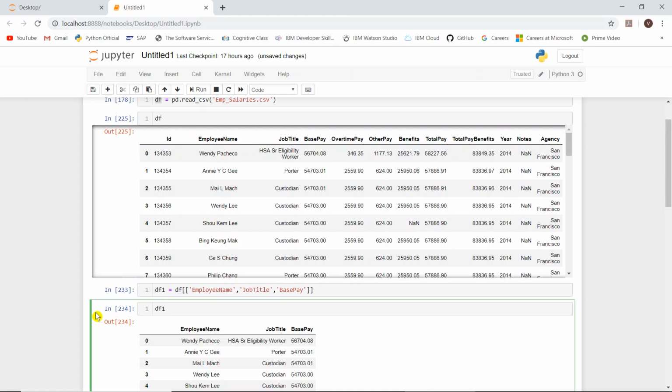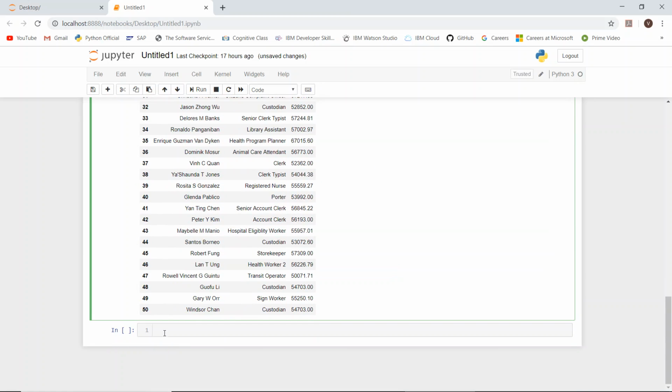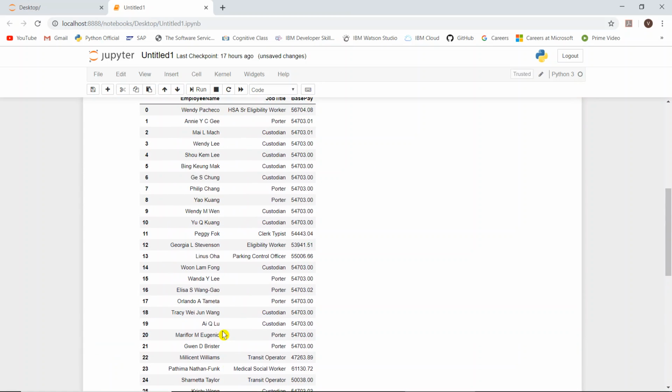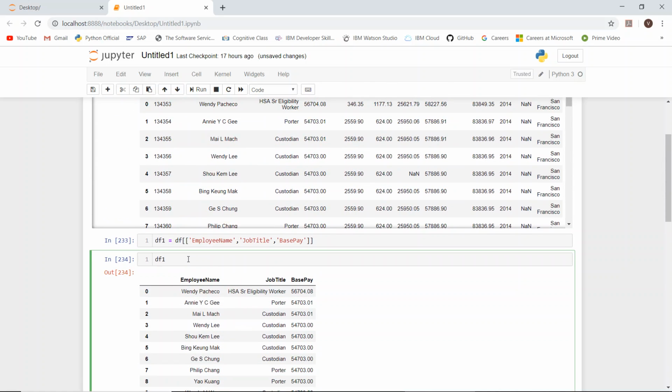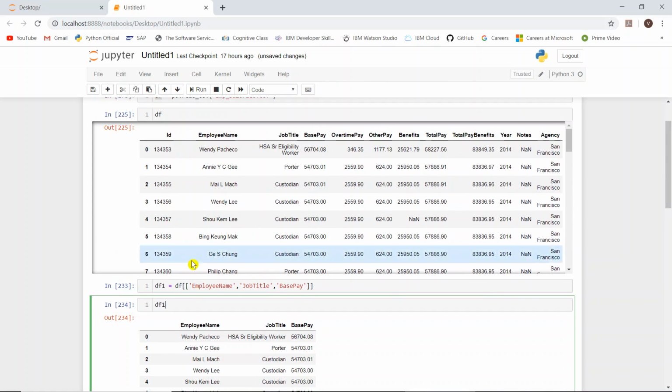Okay, so next we will see joining a data frame. For joining a data frame we need two data frames now. Let us select some more here.